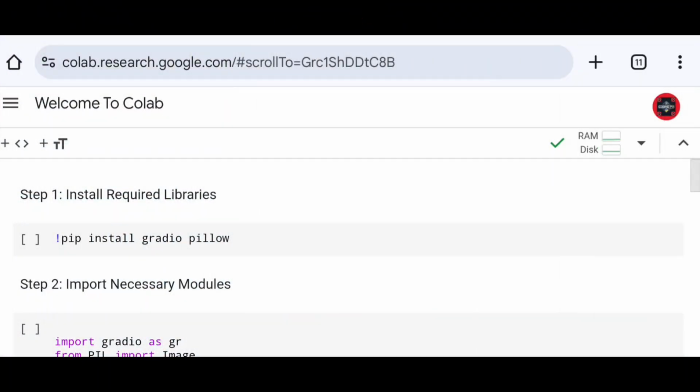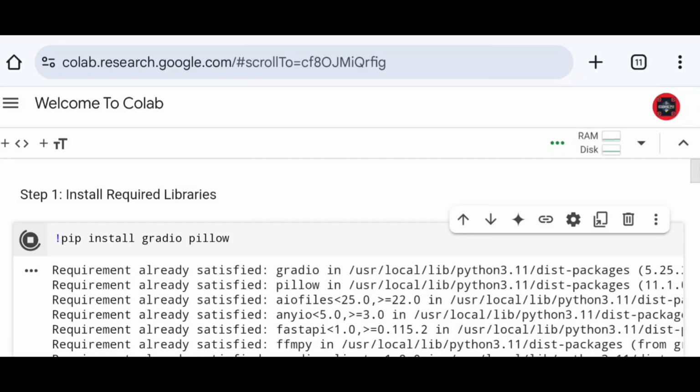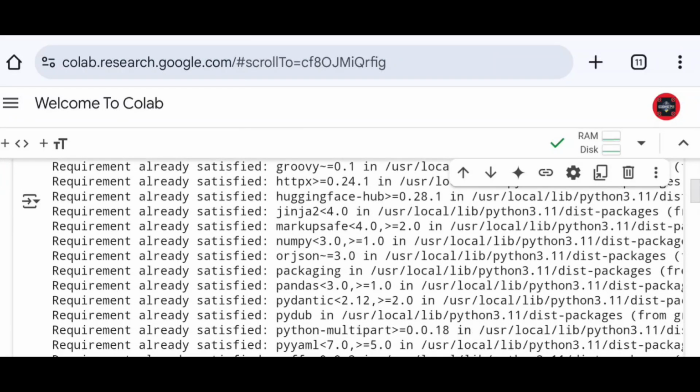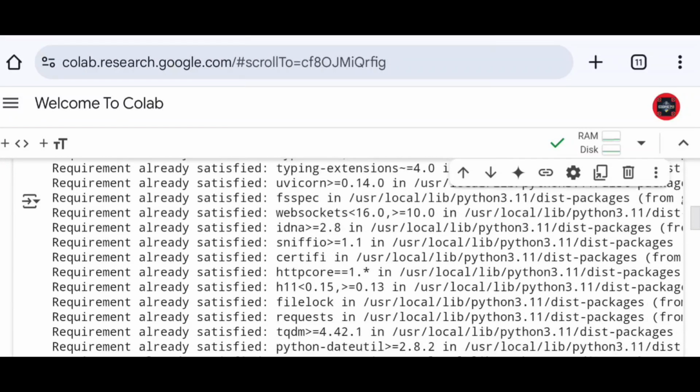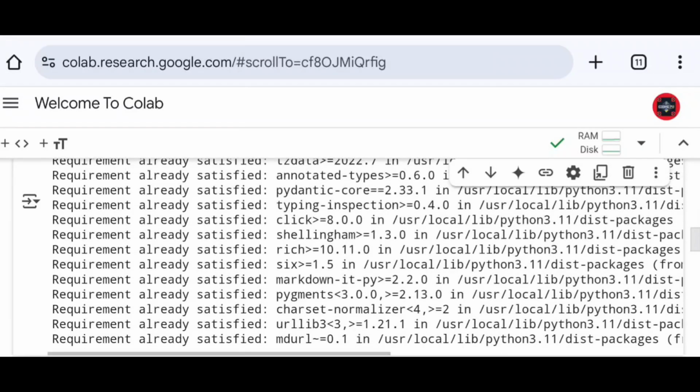Now here, as you can see, first I install all the necessary libraries required for this project, which include Gradio and Pillow. Gradio is used for creating web applications and Pillow is used for handling image pre-processing in Python. And here, as you can see, I have already installed them, so it says requirement already satisfied.